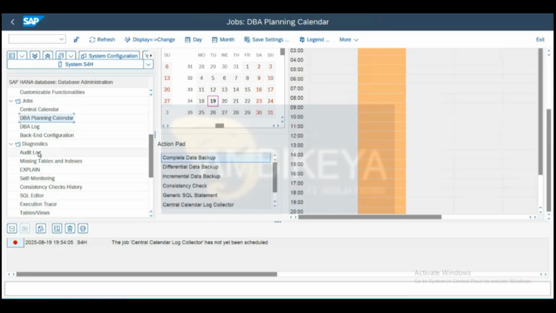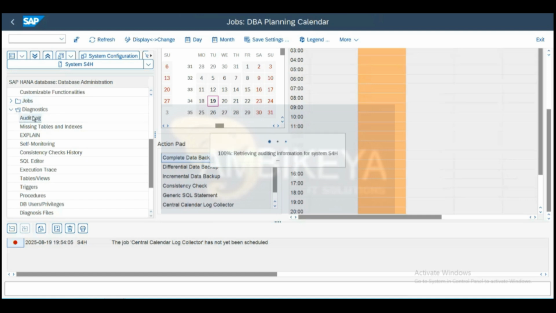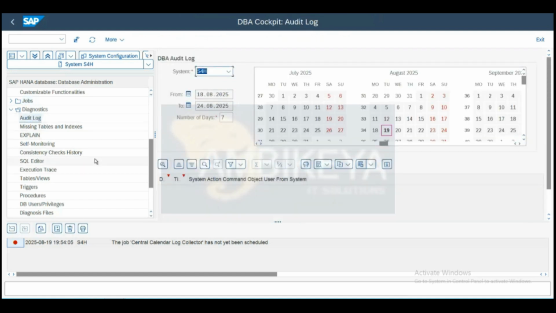Okay, sir. Now we have the diagnostics. In diagnostics, as a part of daily monitoring, I have already told you to check the audit log. Audit log is totally subject to the configuration if you have configured it. So missing tables and indexes, you should check.